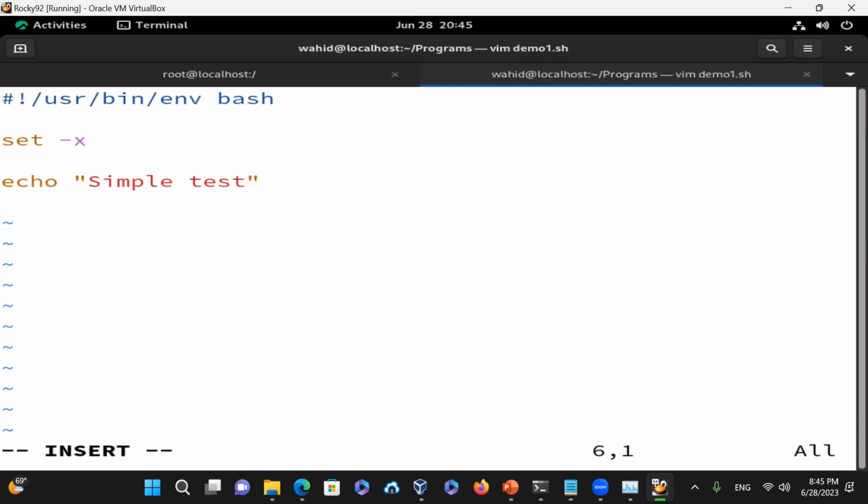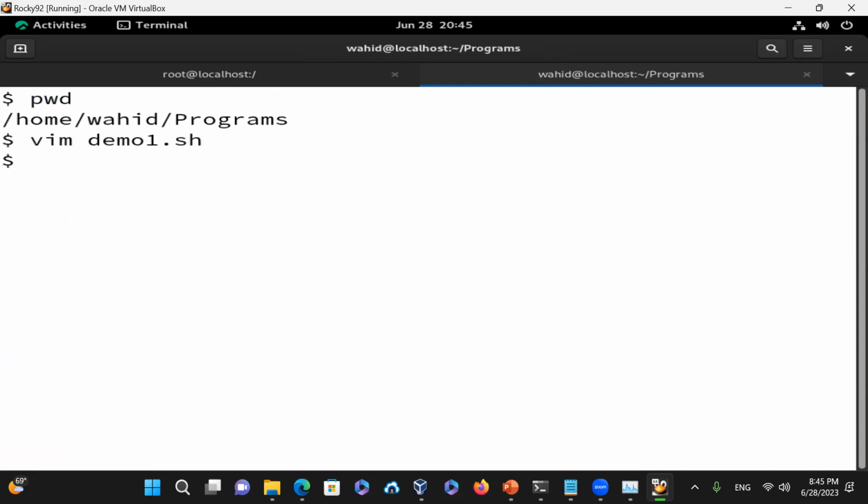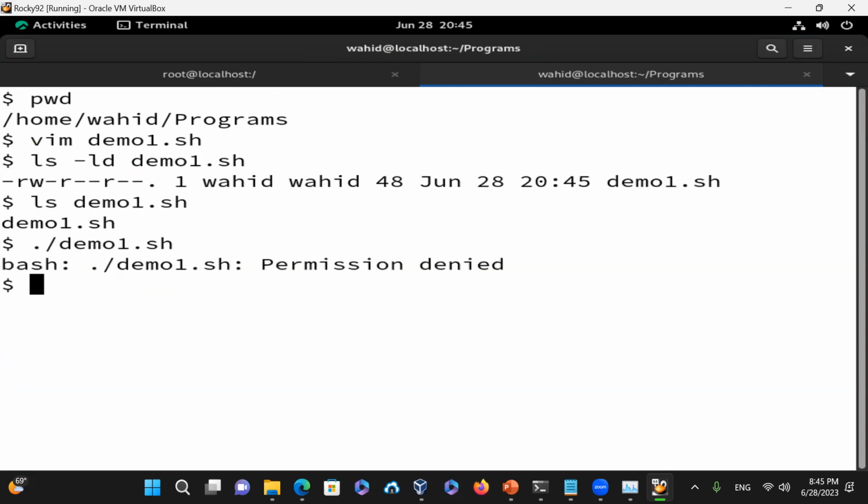Just to show you that first, and then I'm not going to add any other command here. So now if I say ls -l demo1.sh, I created that file. If I run demo1.sh, it's not going to run because that file itself is not executable here. You can see it's not set.